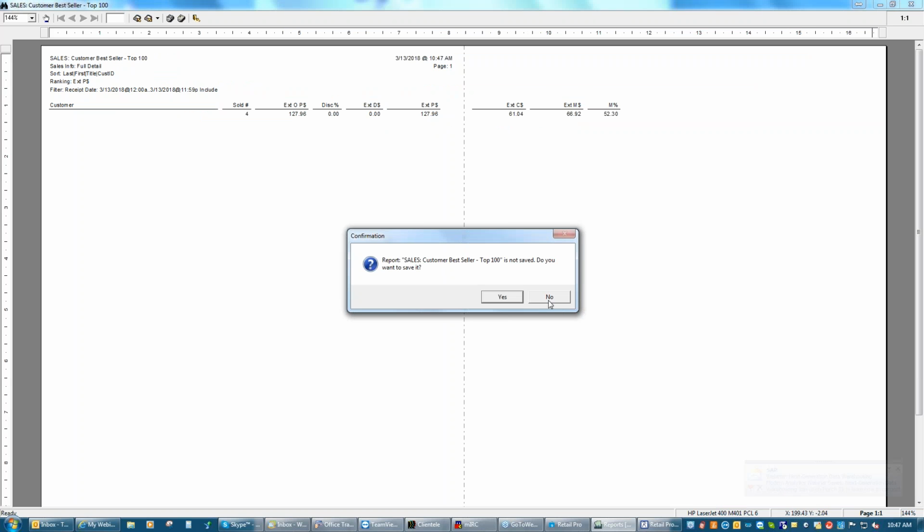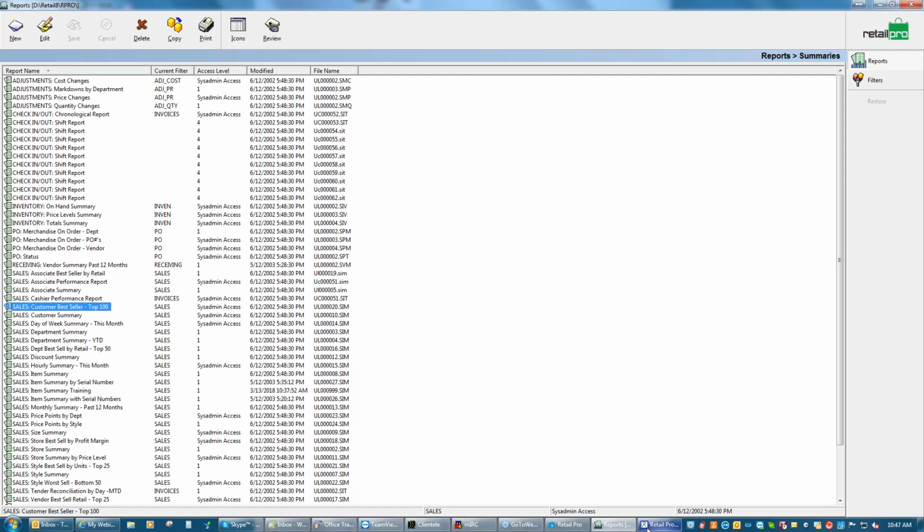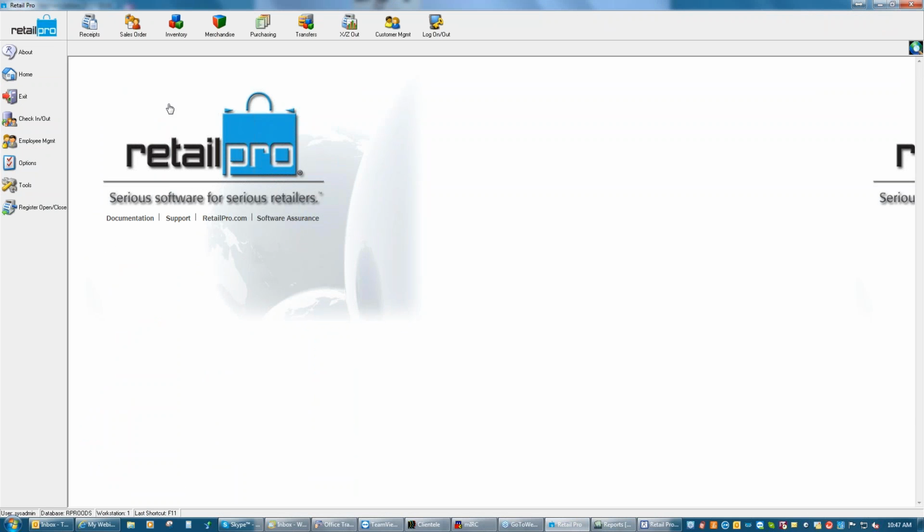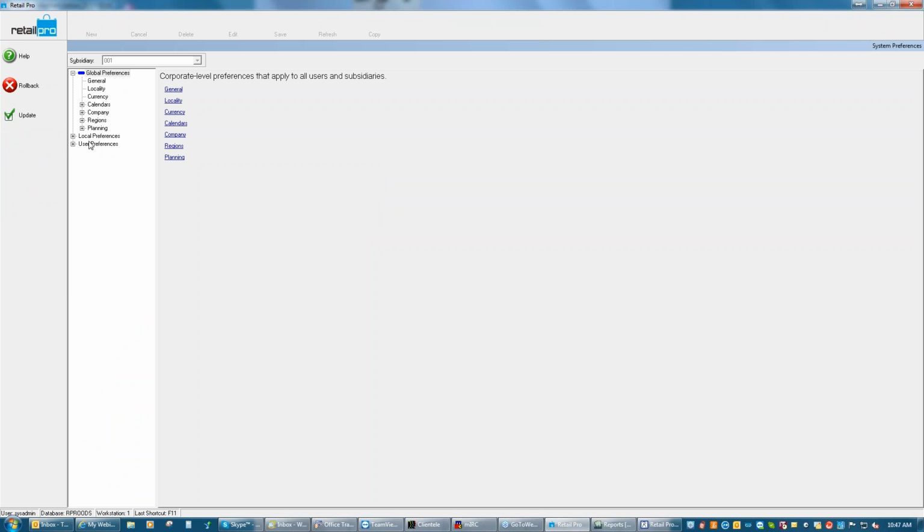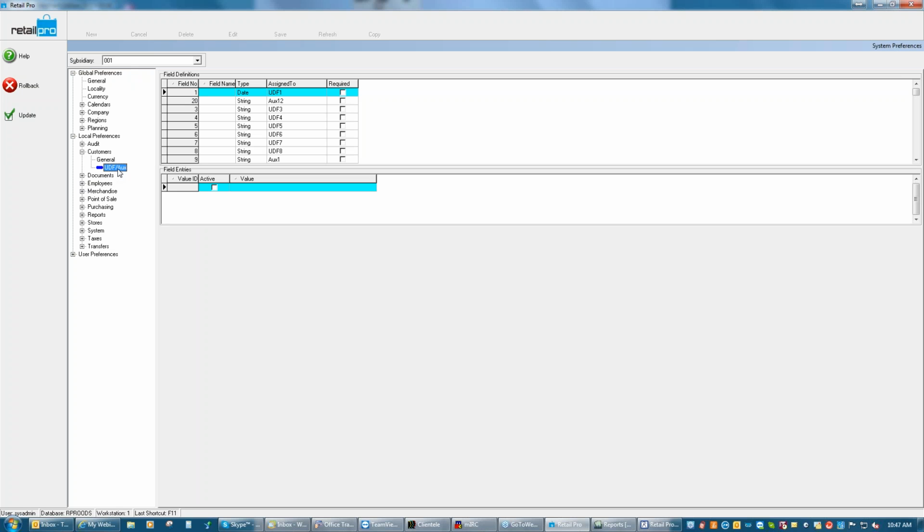Okay. Now, for those version 9 customers, let's go back over here. You have basically the same thing. It's under Options and System Preferences. You're going to go to Local Preferences. Then you're going to come down to Customers. And you'll notice right here it says UDF Auxiliary. Now what I typically do is I'm going to put these in chronological order. I see that the first 2 are date fields. Then I have 6 user-defined fields. And then if I scroll down even further, I have 12 more auxiliary fields.